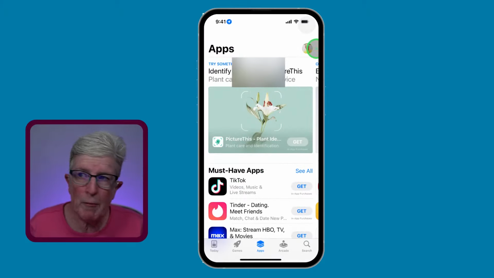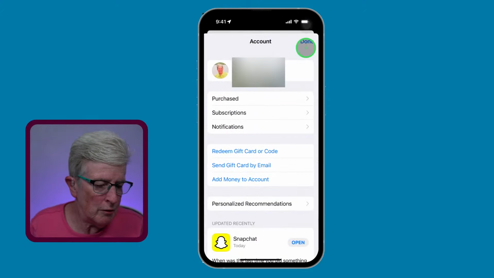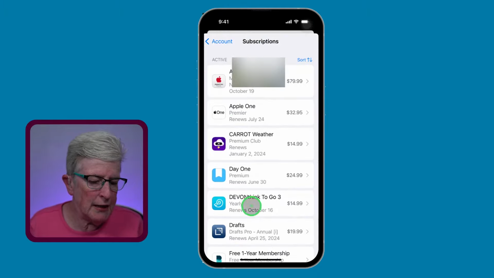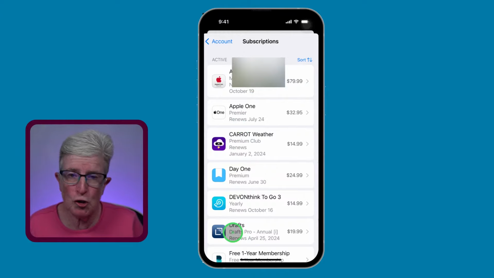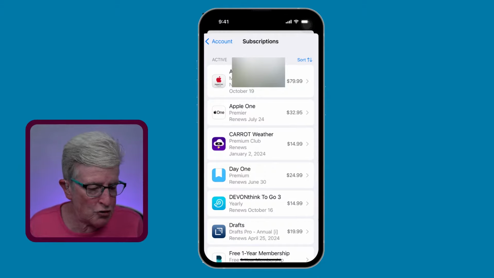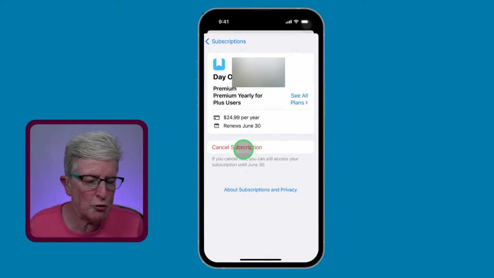I'm going to tap on my profile picture in the upper right corner. I'm going to tap on Subscriptions. And then you'll see a list of any of the subscriptions that you've purchased through the App Store. If you've purchased them somewhere else, you're not going to see them there. But if you purchase them through the App Store, this is where you find them. And to cancel them, you'll just click on one. You'll tap cancel subscription. It'll probably ask you to confirm it.